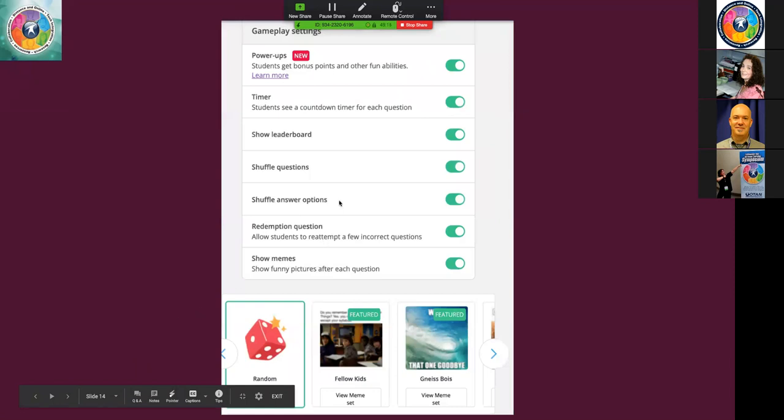Here's some more settings. These are your power ups. I like all of these on because it's fun for the students. So students get bonus points and other fun abilities. This is automatically generated by Quizizz. Timers: students get to see the timer so they know how long they have to answer the question. So I turn that on.